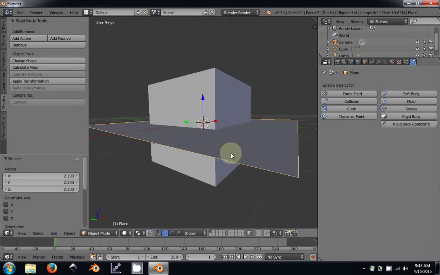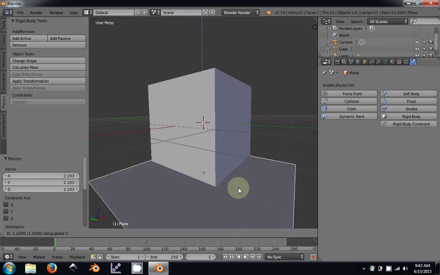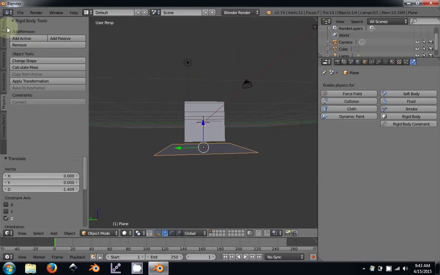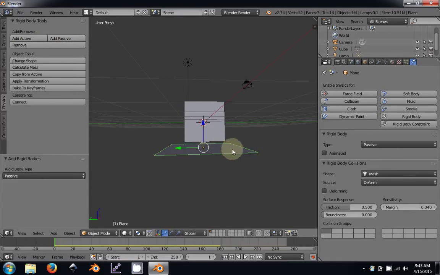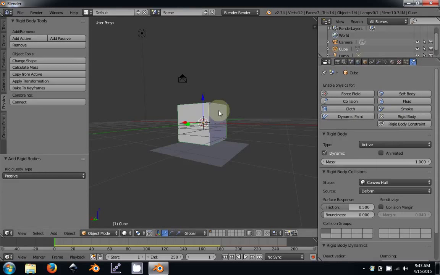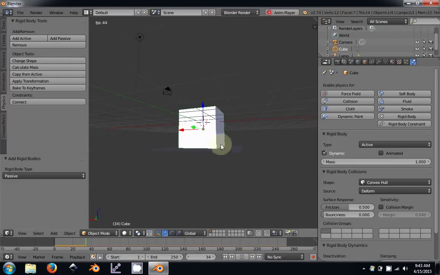I'm going to scale that up a bit, move it down on the Z-axis, just below it. Now I'm going to make this one a rigid body also, but I'm going to make it passive. Passive means it is still a physics item. It is still responding to physics, but it's not moving. It's like the ground. It's not going to move, but it'll still catch something if something falls on it. I will demonstrate. If I hit the play button, oh, look, it stops.